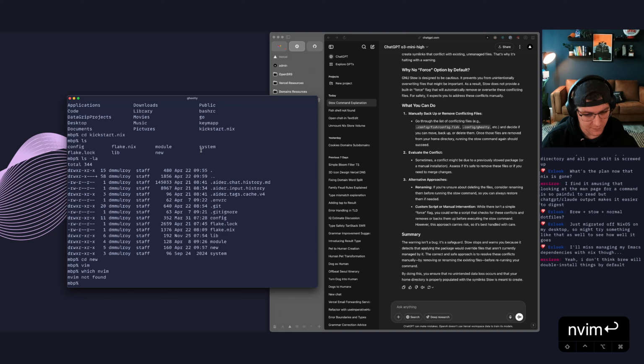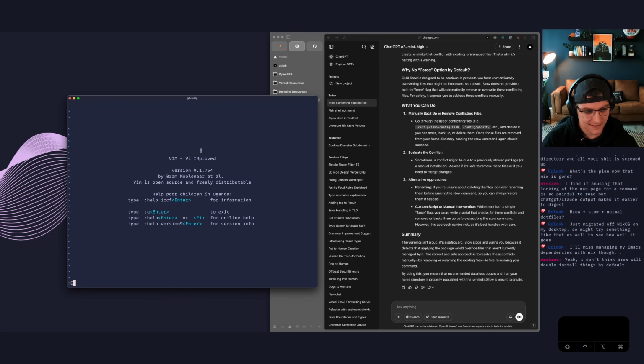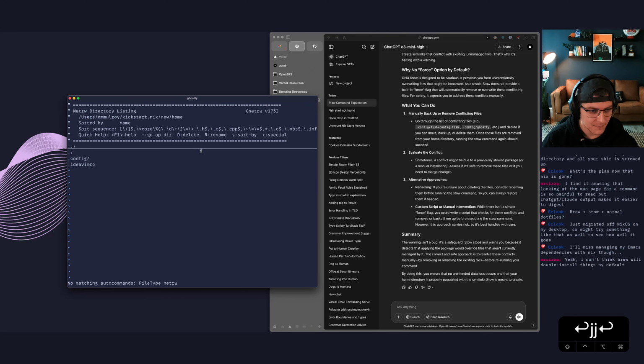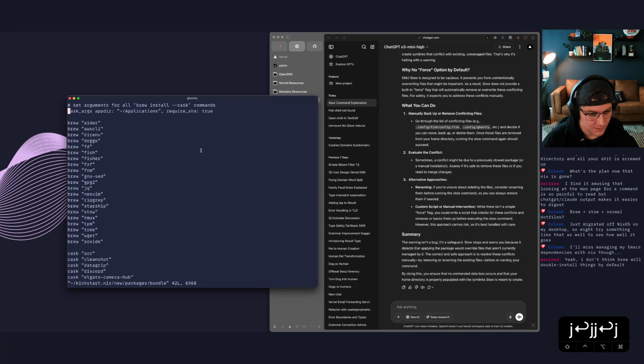Did we not put Neovim in our brew file? I'm going to be so annoyed if I didn't put that in my brew file. Home, up, packages, bundle. So stupid. No, we did install brew neovim. Oh, we just don't have it aliased. That must be the issue, that it's not aliased.